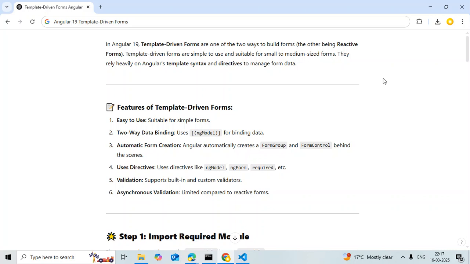So template driven forms are a way to create forms in Angular by using directives and templates rather than writing complex logic in TypeScript files. So they are very simple to use and they are suitable for basic form handling.